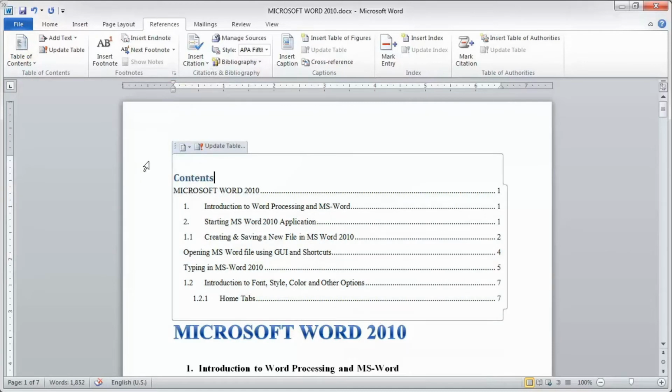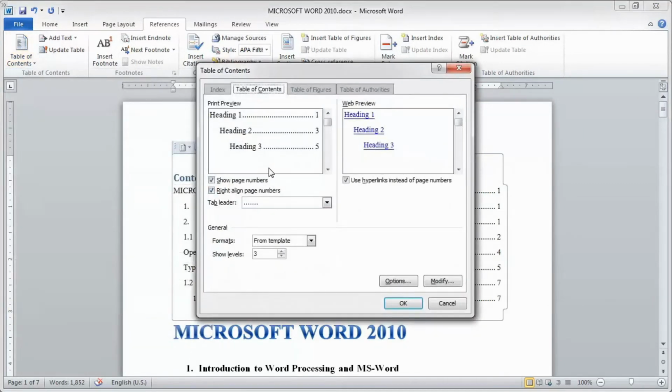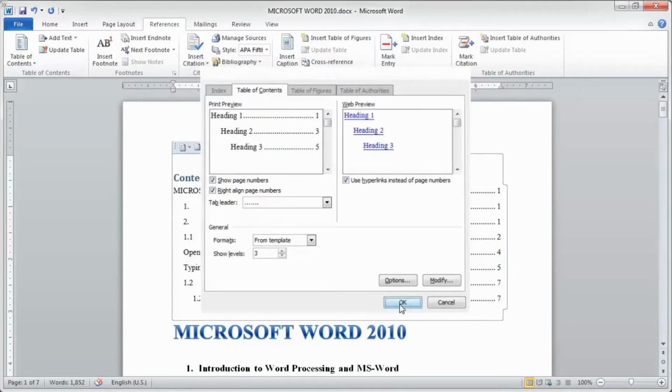Note: if you want to specify more options, for example, how many heading levels to show, click Insert Table of Contents to open the Table of Contents dialog box. To find out more about the different options.